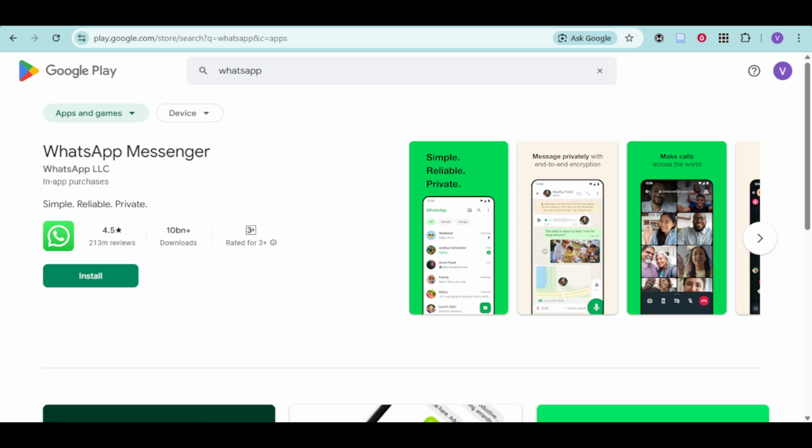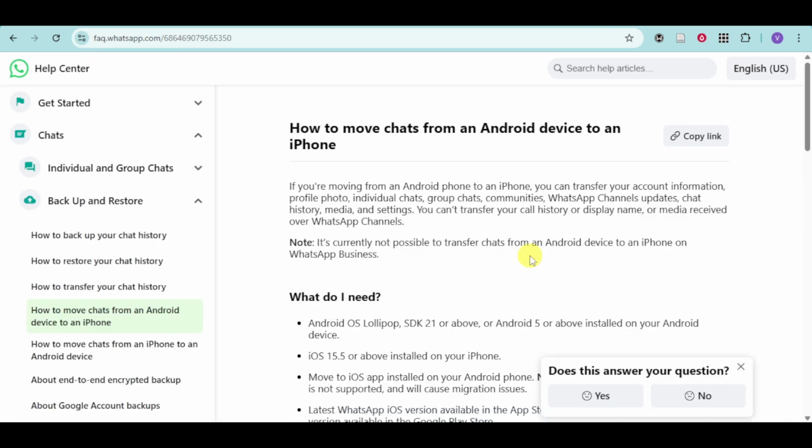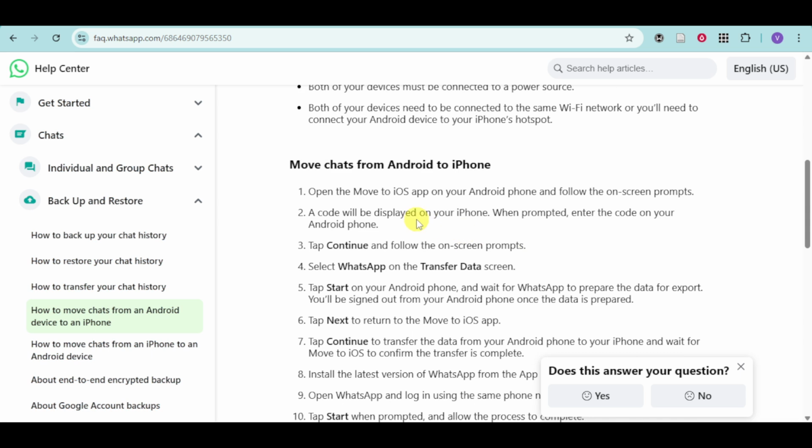For Android OS, it requires Lollipop or 5 or above on your device. Now, for your iPhone, it requires iOS 15.5 or above. Then the latest version of WhatsApp. You also need to have the Move to iOS application installed on your Android phone, and you need to have the same phone number.